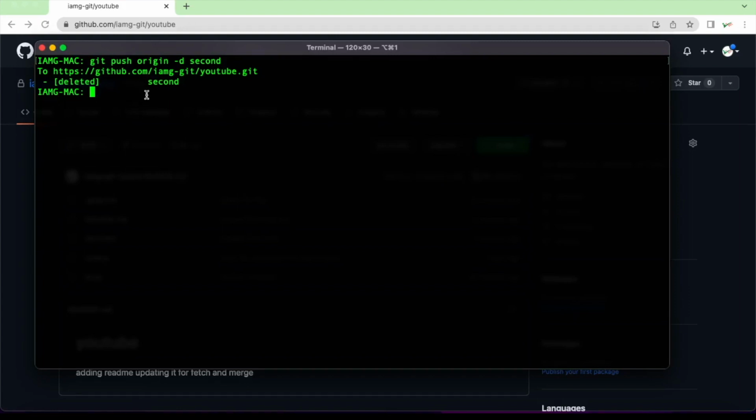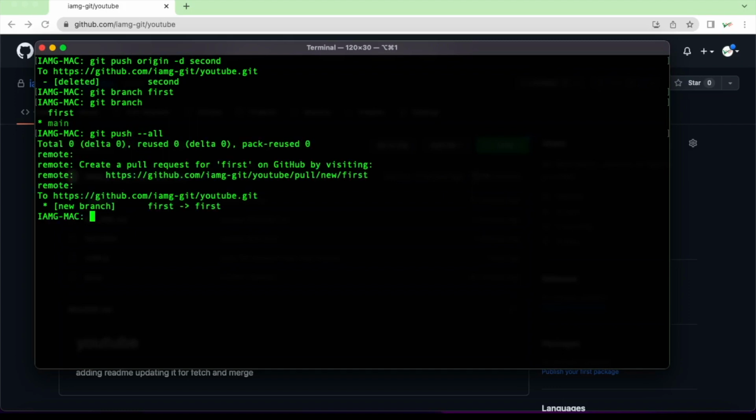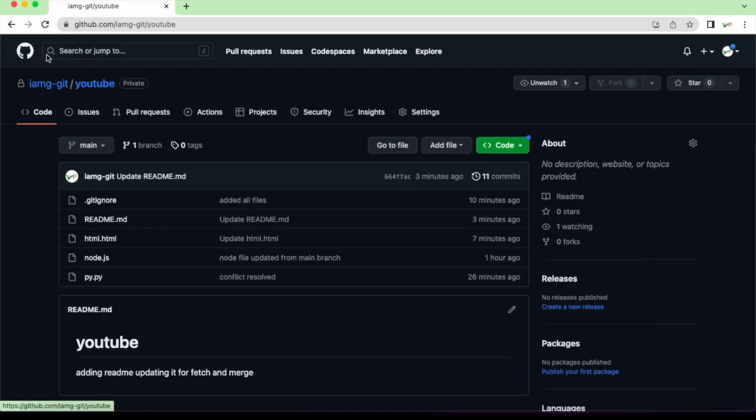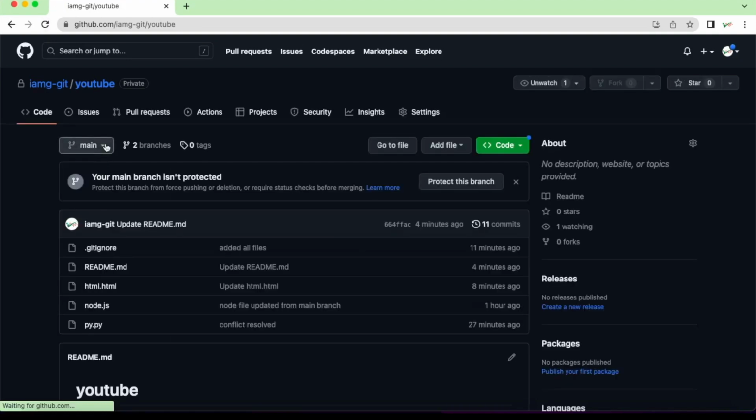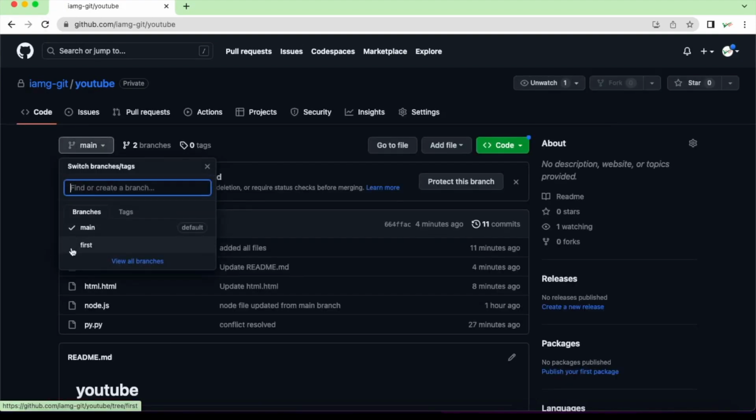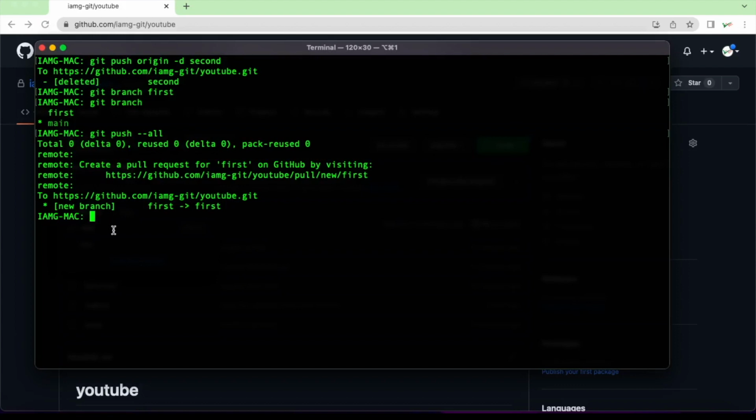Now how do we create a branch on the remote? What we need to do is create a branch with git branch first, right? So I have created the branch. Let me show you git branch. So I have main and first. What we need to do is git push origin. So you can see that the new branch has been created, right? So this is how you can create a remote branch over there, and this is how you can manage git push and pull.